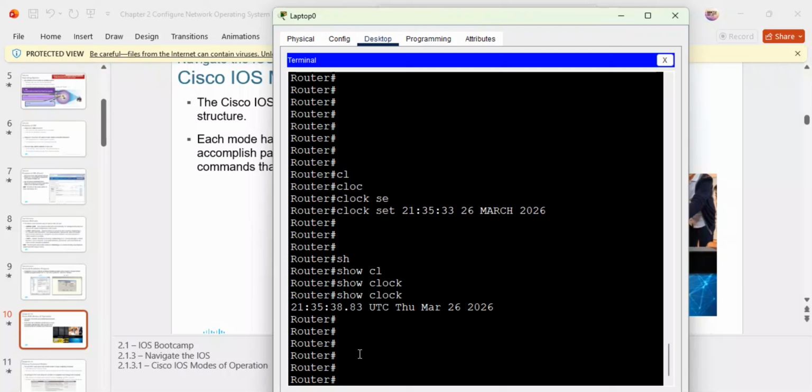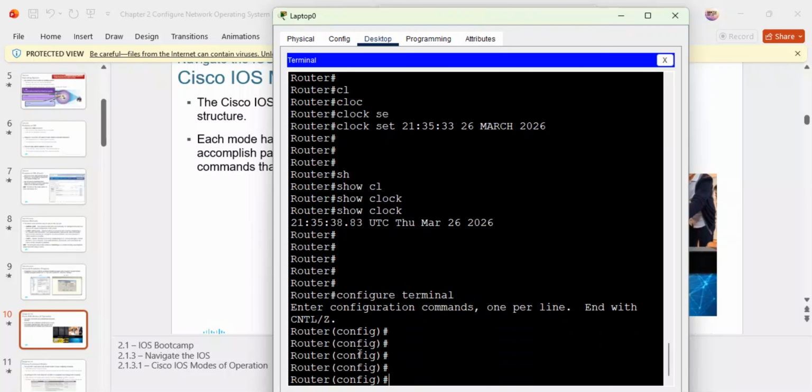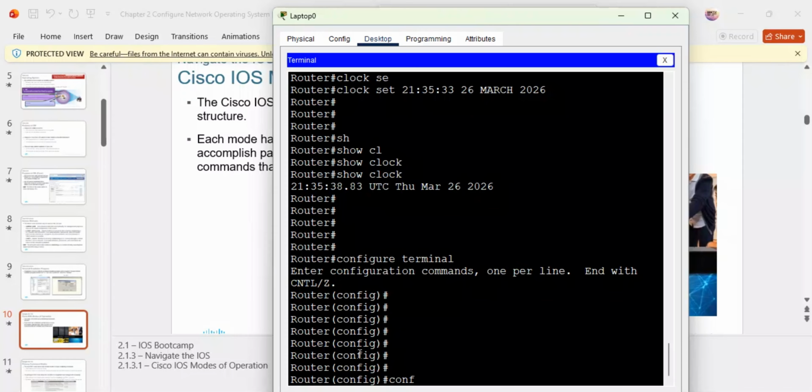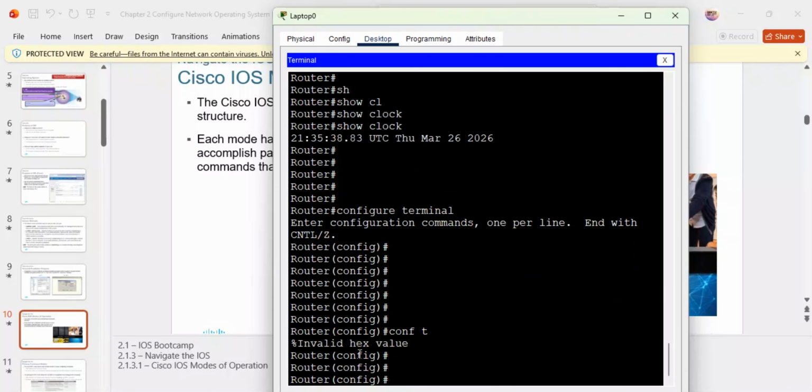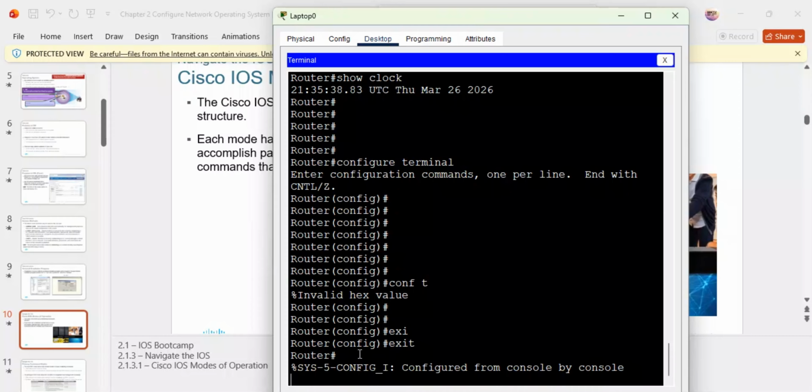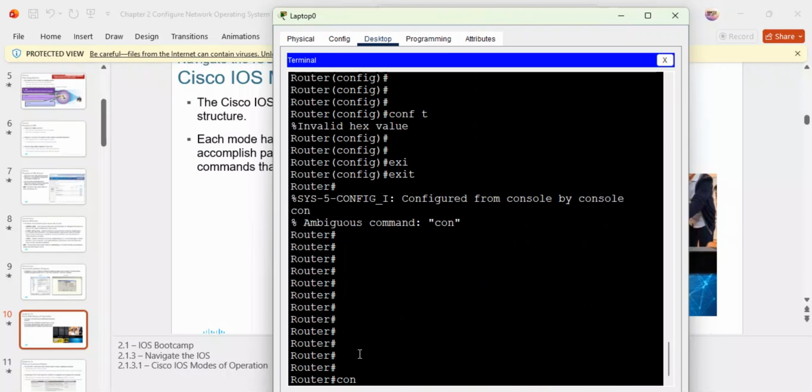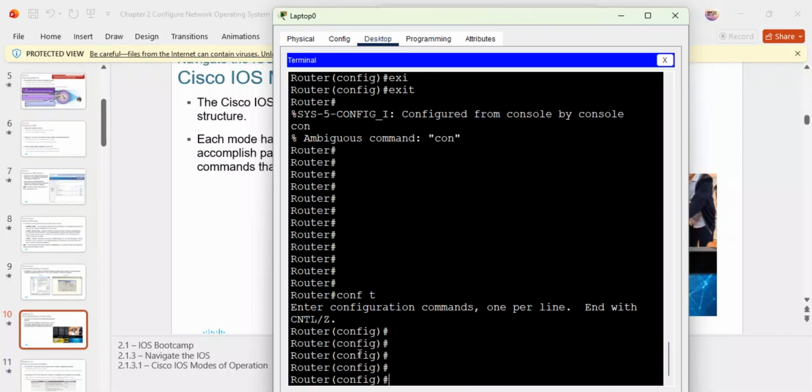To move from privilege mode to global configuration mode, where the entire network is set up, you use configure terminal for beginners. But if you've mastered this, you can just say conf t, and it will still work. Conf t, you see? Things have changed here. It was a hash. Right now config is in brackets. So this mode is global configuration mode.